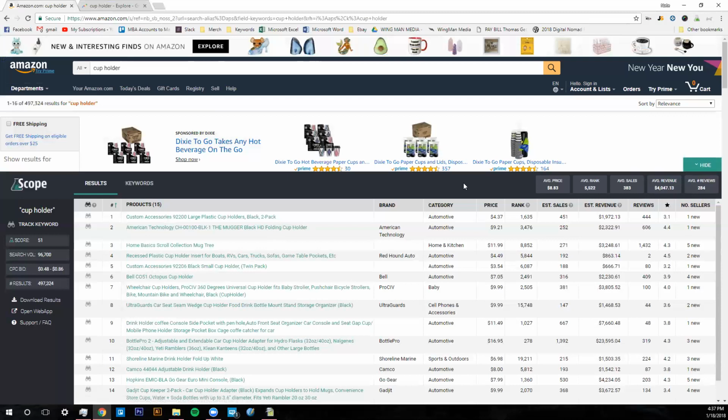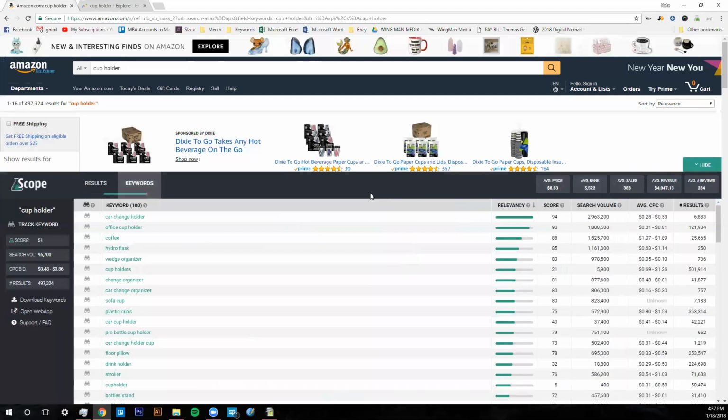Then this might be tricky if you don't have the paid version, so I apologize. I don't remember if it's on the free version or not, but you can hit keywords. Then this will help you with additional places to search for that product. They give it a relevancy score. That, again, is sometimes helpful.